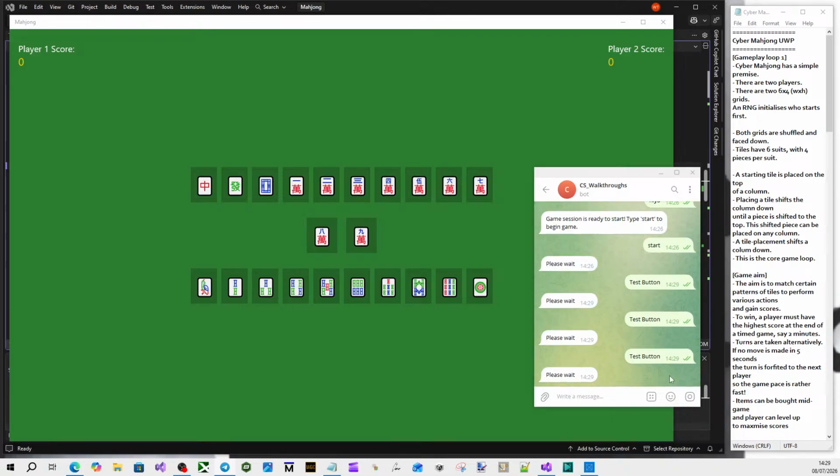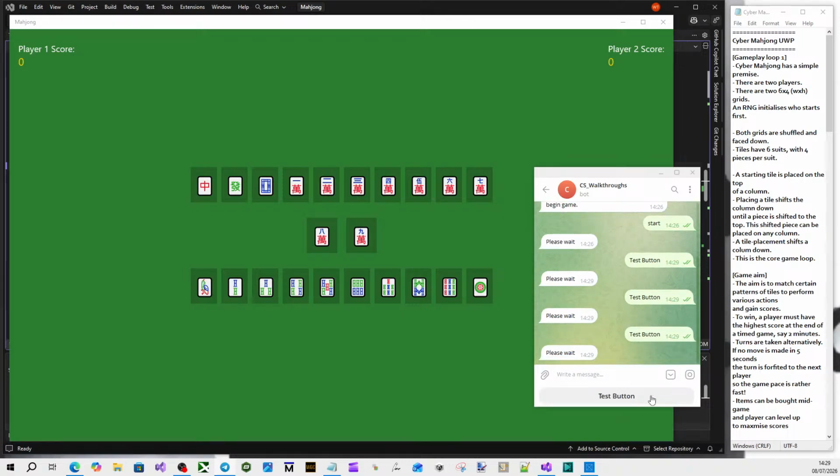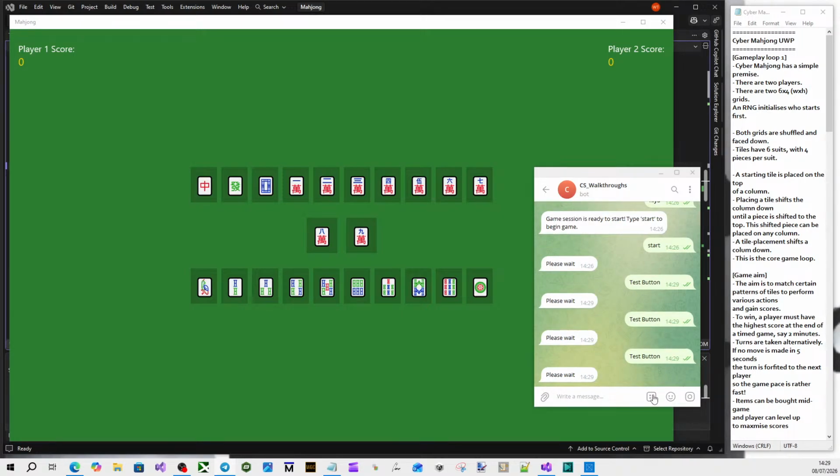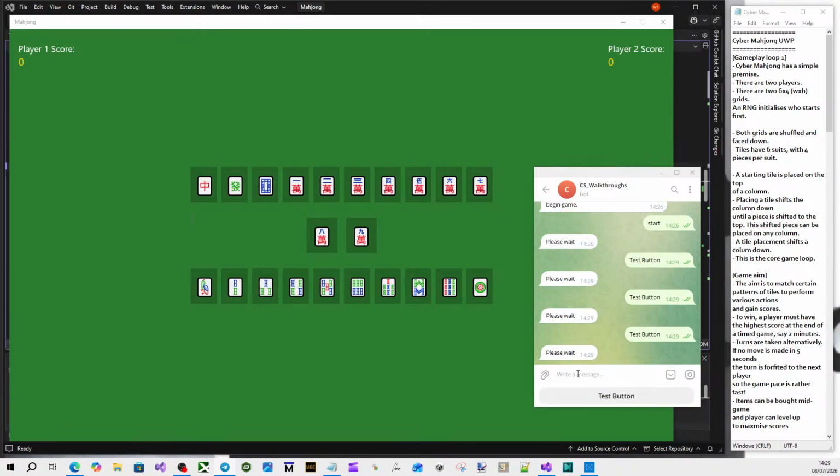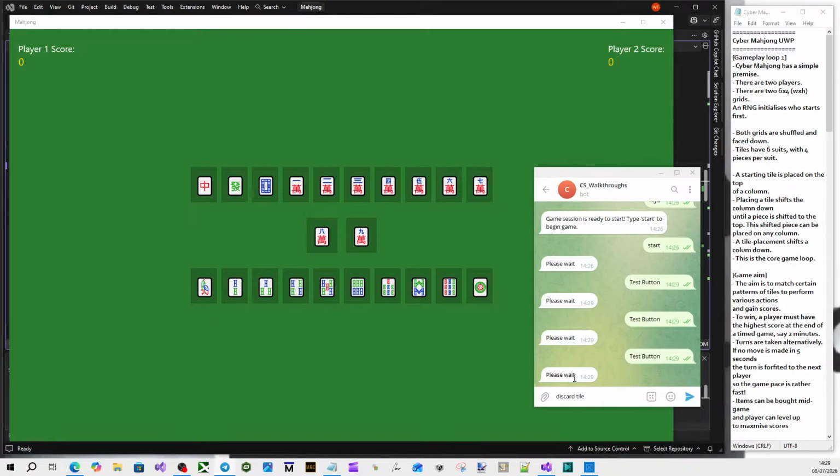Well, I don't know what this does. Oh, so I can hide the button. Oh, that's cool. And this is cool, guys, because we have the button option, but we also have the text box, right? So I could say something like discard tile, and I could program it so that if you type this, you discard a tile, and obviously when you discard a tile, you have to pick a new tile up. So we have options.